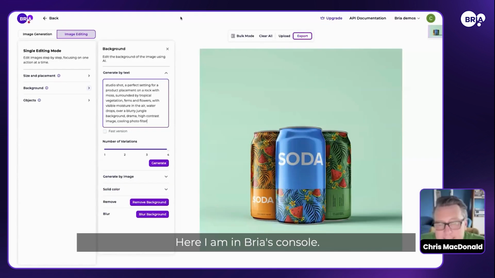Here I am in Bria's console. This is a place where our customers go for lots of information like API documentation or information about the models if you're using our source code available models, to develop. But here I'm in a demo environment just to give you a sense of what it looks like to use our capabilities in a pretty simple, intuitive environment.